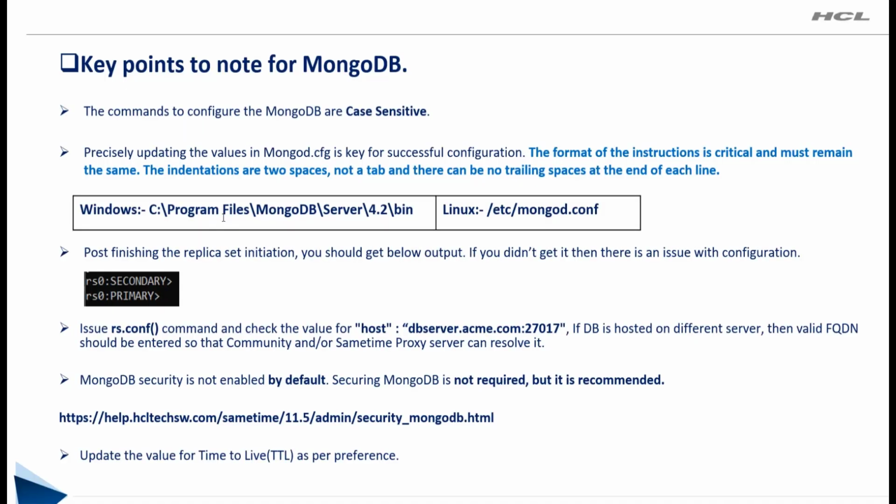Now the next point is security. The security on MongoDB is not enabled by default. It is not a must-have, but it is always good to have. This makes sure that only designated users can have access to the respective DB. Please follow the product documentation for enabling the security.